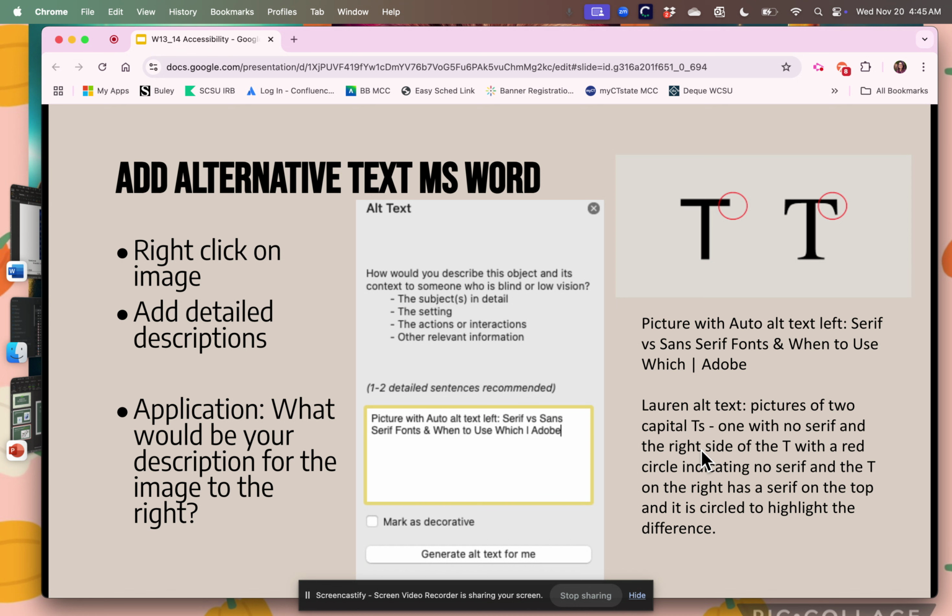What I want you to do is update that. So what would your alternative text be? I want you to fix mine because mine is incorrect. What would yours be for that picture? And again, think about what's the function. So write that in your notes to submit.